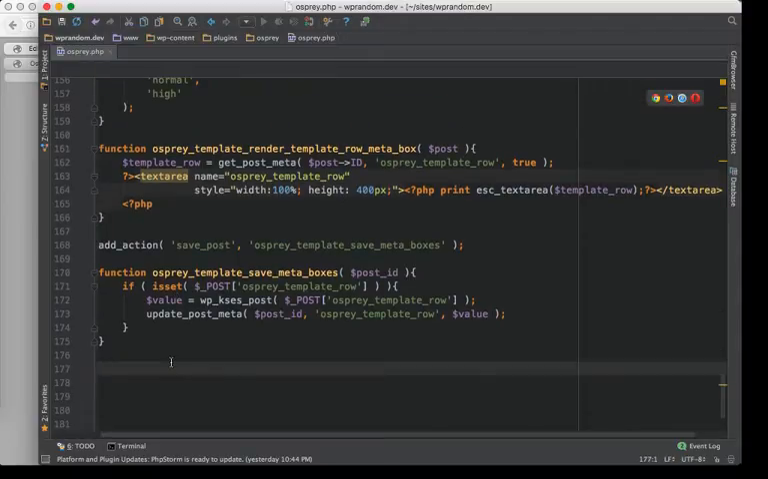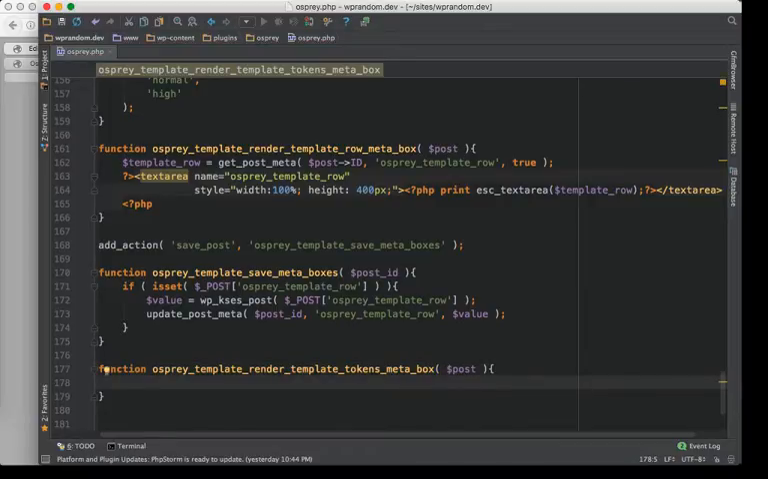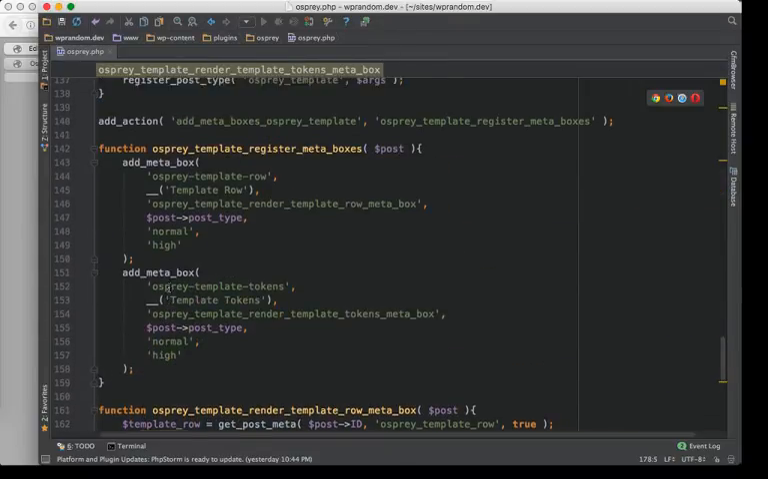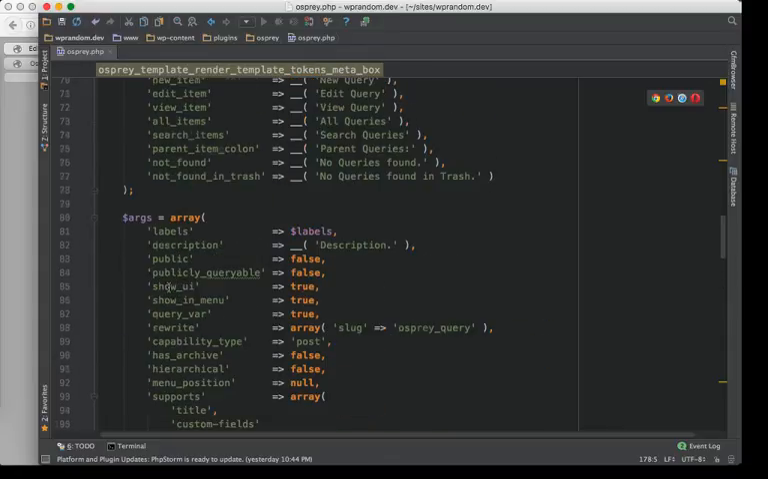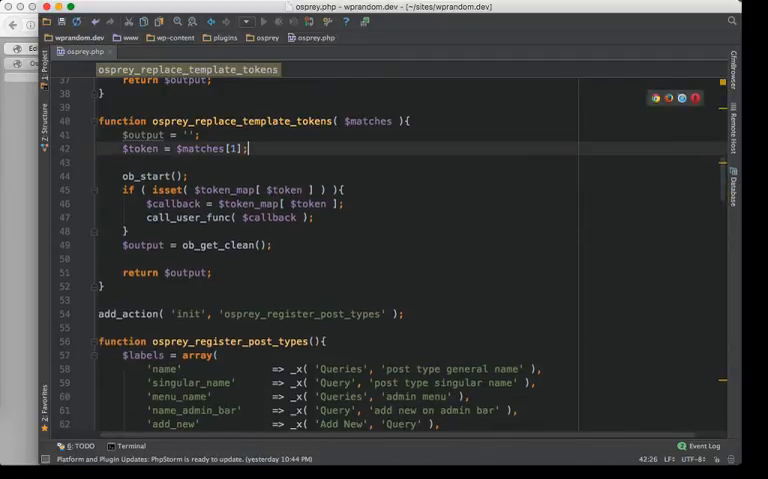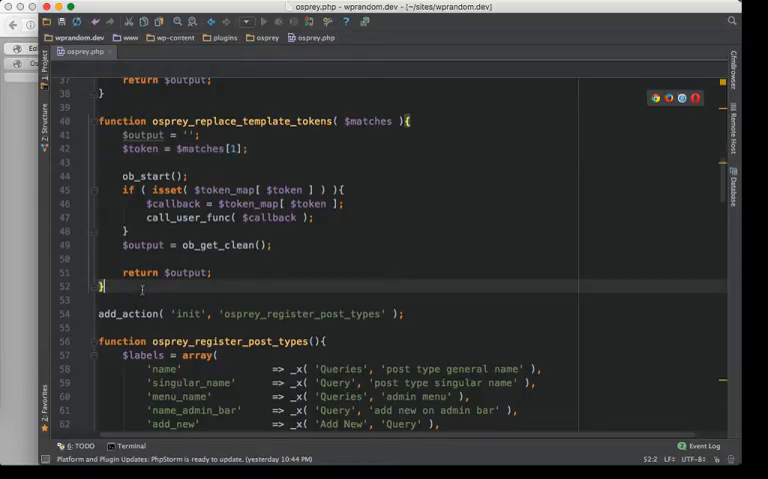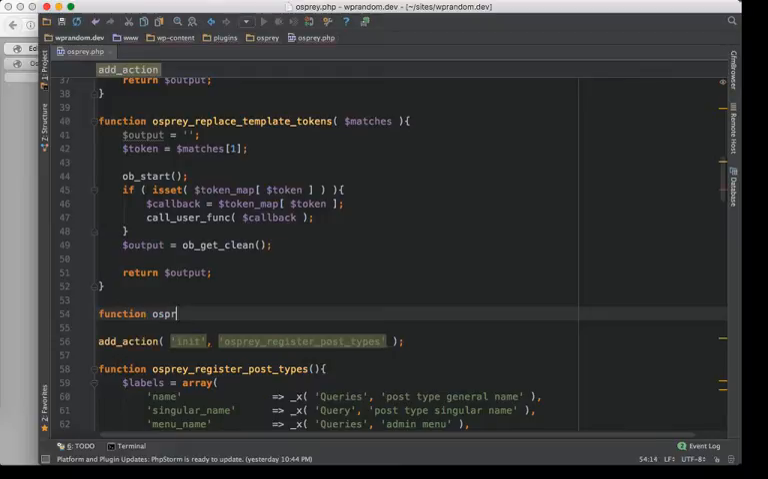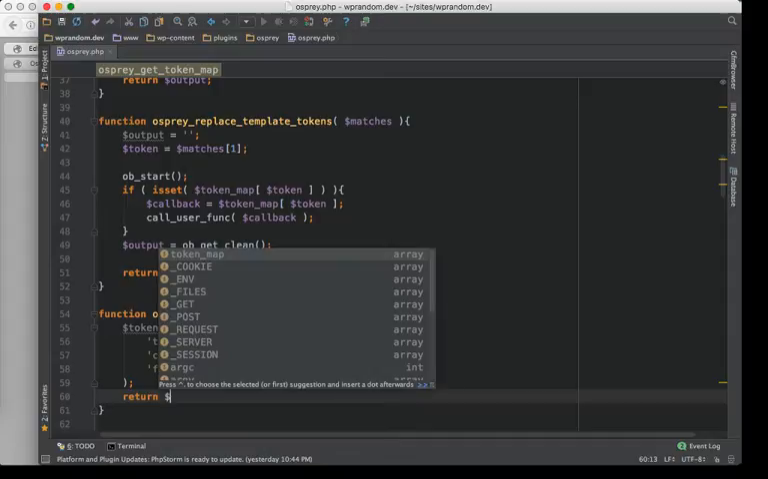Now I'm going to write my callback function, which has the entire post object, as I learned. And now I want to provide a list of possible tokens to be used. But a problem is that when developing my token system earlier, the token map is embedded within the replacement function. So I need to pull this map out and put it in its own function. I'm just going to do it here. We'll clean this up later. So osprey_get_token_map. That sounds good. And we'll return the token map.